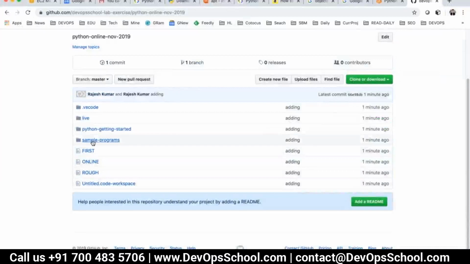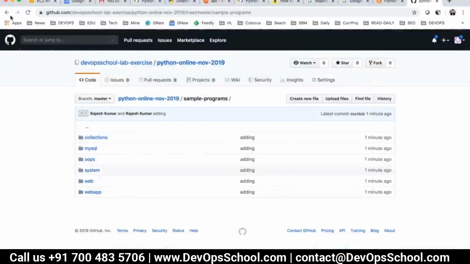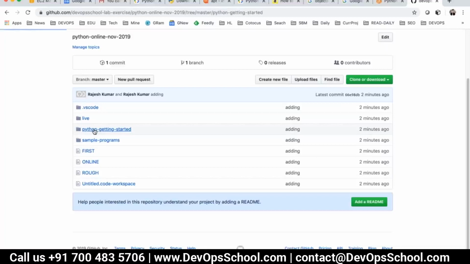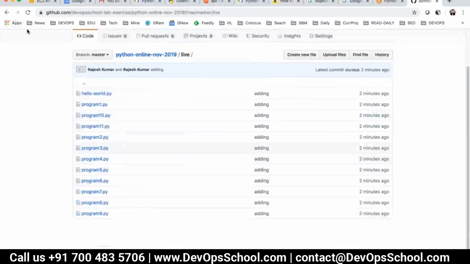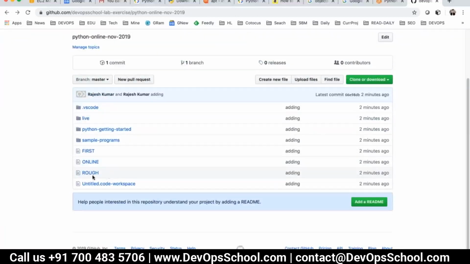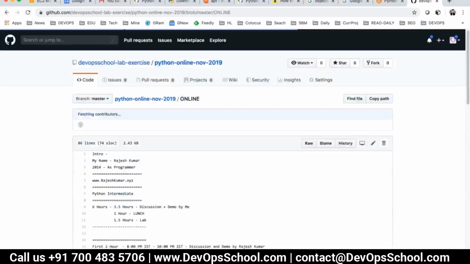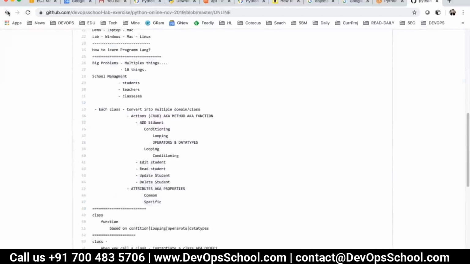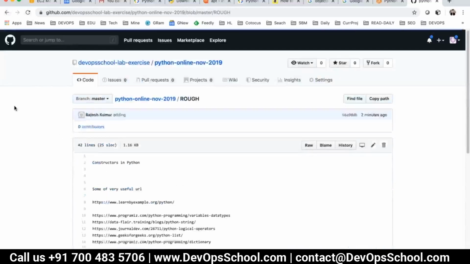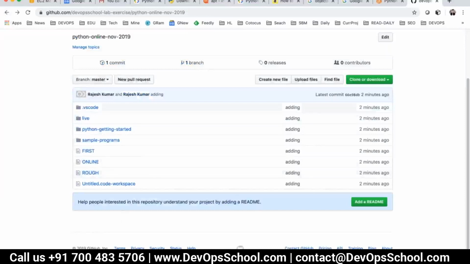Here I have the sample programs. These are the sample programs. I'm going to show you some of the demos. These are the PPTs, and these are the live programs which I gave you to try. Though multiple scenarios can be done, this is the notes, first notes, and online notes which I am writing for you, and then some rough. So this is everything together that I've given you. Now the URL of it, I'm going to post in the chat. So let me post it.